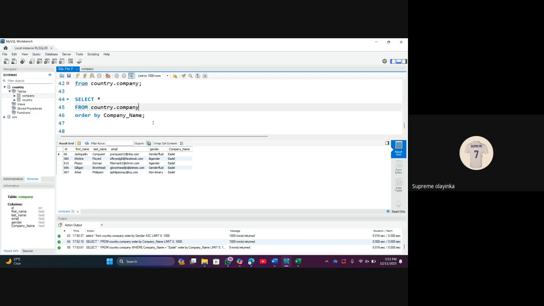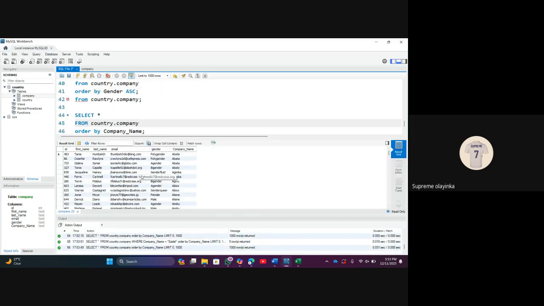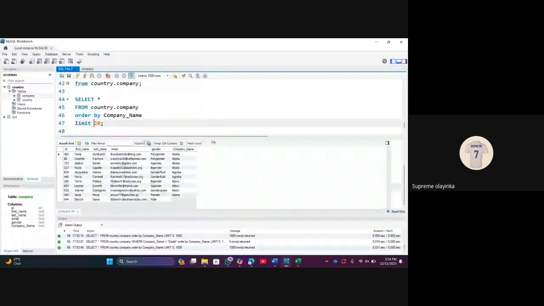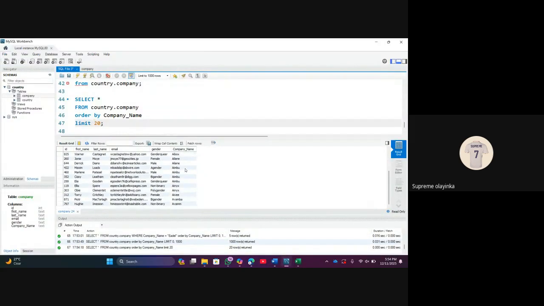So let me cancel this particular thing and run this one again. So now let's say we order by company name and you can see we have a lot of them. But let's say I'm trying to return only the first few rows. Let's say the first 20 rows out of 100. So I can just say limit 20. So let's run this. And you see, when you have 20 rows, let me count it, you see you have 20 rows.